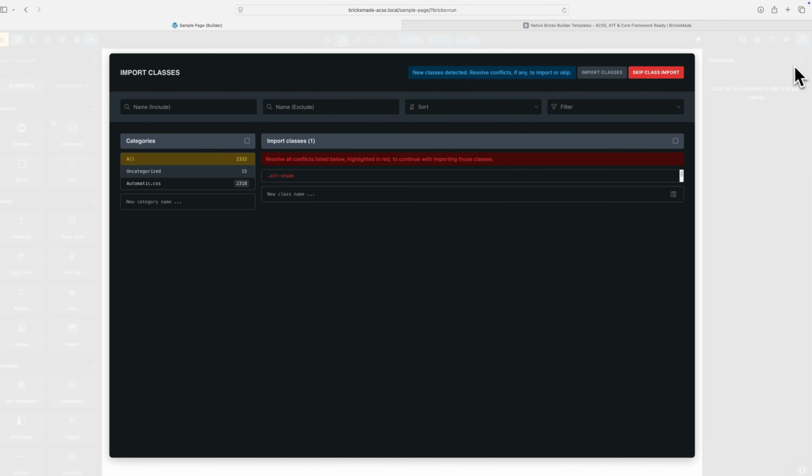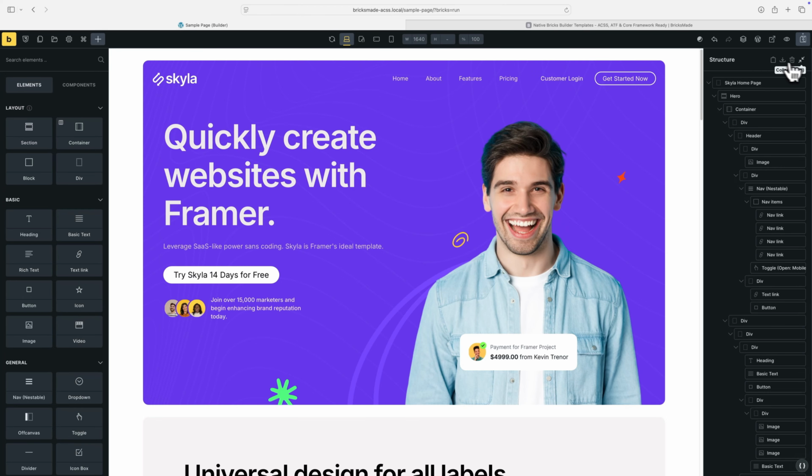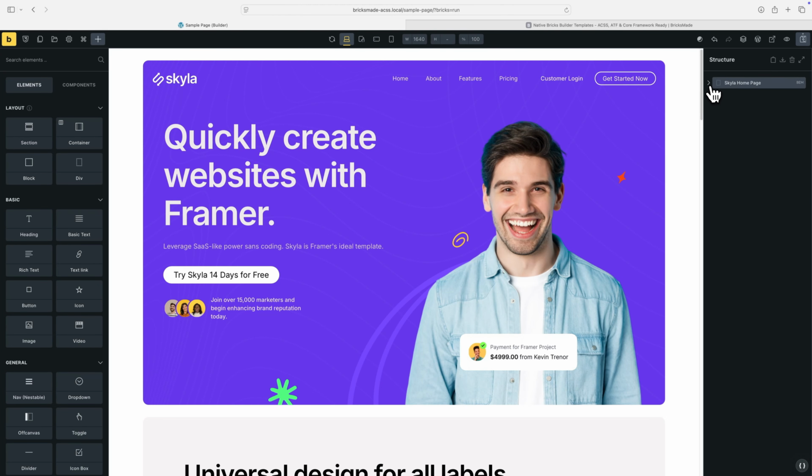A message appeared saying Class Conflict Detected. Don't worry, this simply means you already have a class named Alt Shade, and the imported design includes a class with the same name. For now, just click Skip Class Import. We'll cover class conflicts and how to handle them in detail in upcoming videos. And boom! The page has been imported successfully.